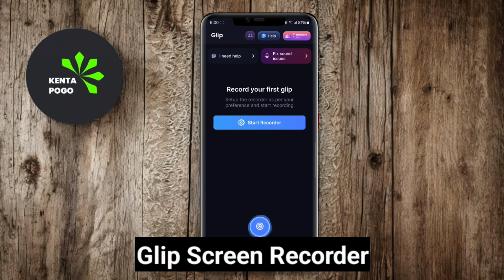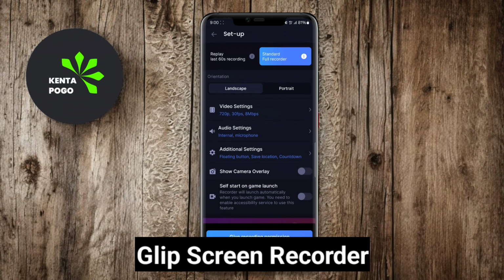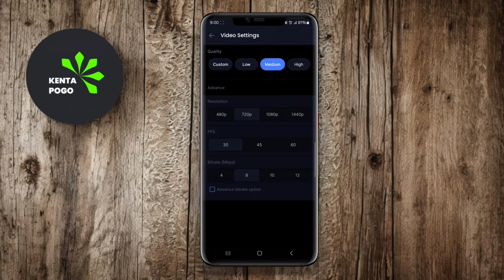Glip Screen Recorder. Glip Screen Recorder is a simple yet effective screen recording app tailored for those looking for a straightforward recording experience. It offers features such as high-quality video capture, adjustable screen resolution, and options to record internal audio as well as microphone input.